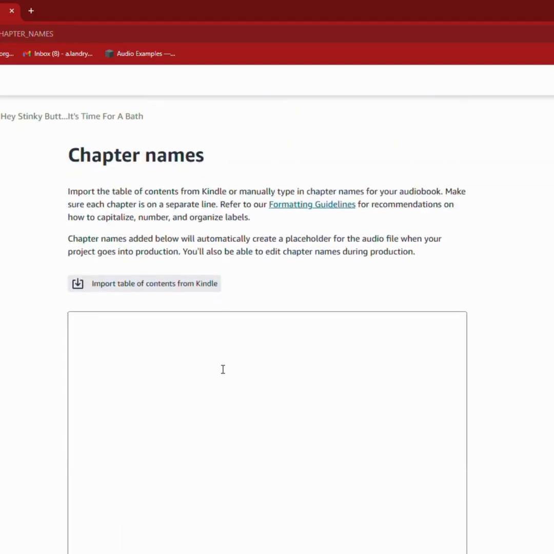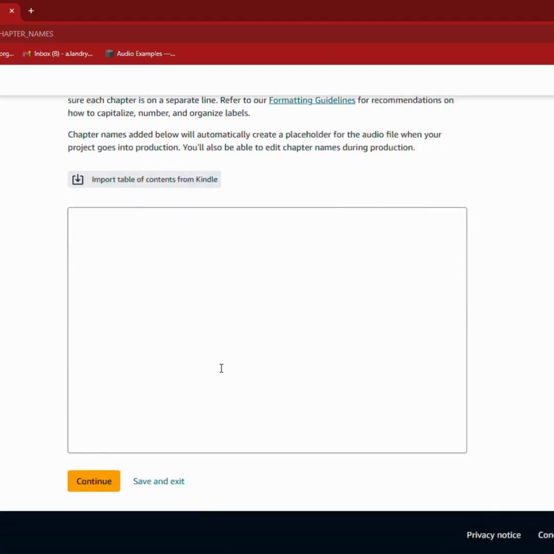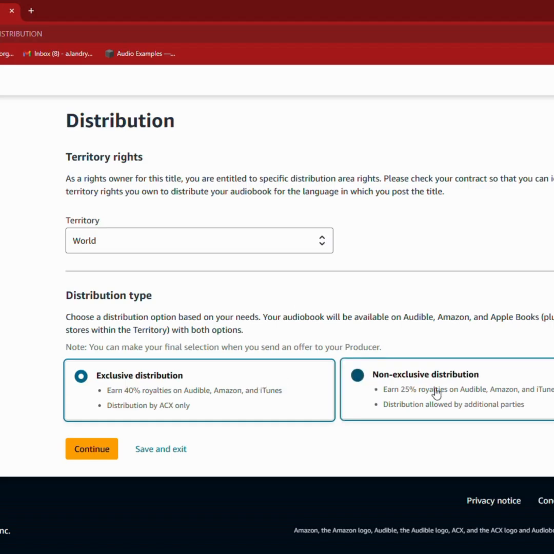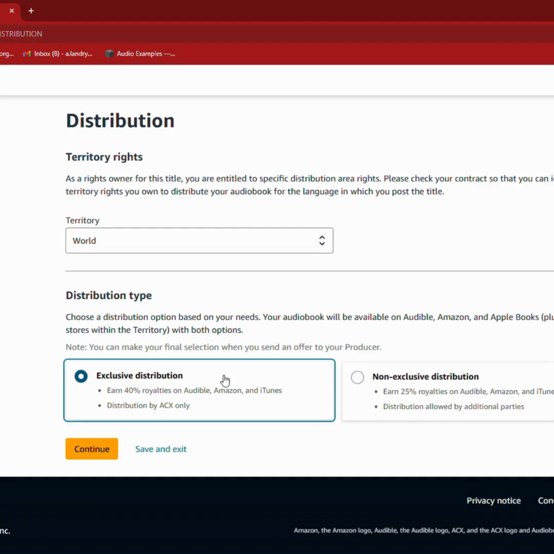Alrighty. If this book had a table of contents, which it doesn't because it's just a small children's book, you would import that here, but I'm just going to hit continue because it does not. I do want a worldwide territory. Now, you can choose exclusive or non-exclusive. This means that you can have your audiobook on multiple platforms. You can sell it wherever you want to, but you're only going to get 25% royalties. I like money, so I choose the 40% royalties, but it's exclusive to Audible, Amazon, and iTunes, which is a big enough territory for me. I'm happy with that. Hit continue.